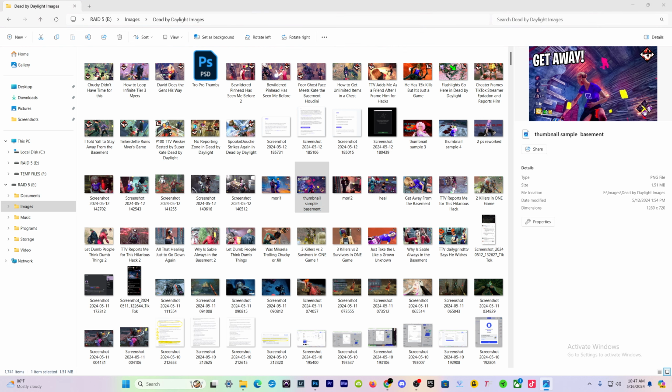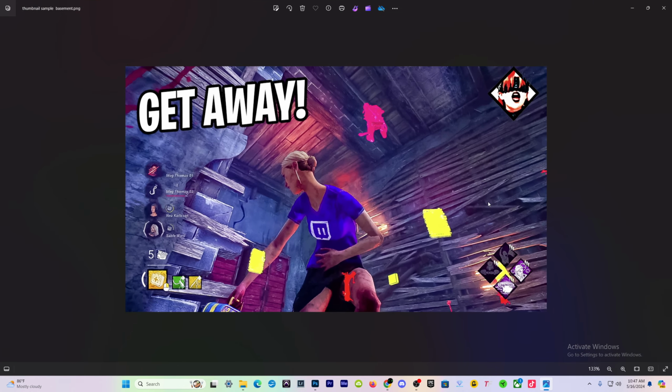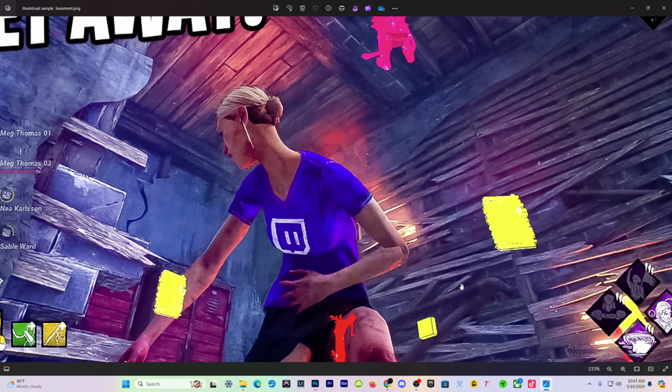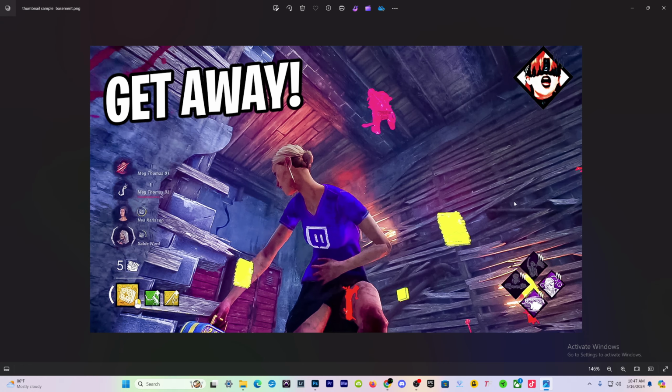It's got her in the basement. This one was the one for "stay away from the basement." Somebody made this sample and it looks good, and it just says "get away." It's got her in the basement, and you could see the killer up here. I would probably have zoomed it in more and tilted it to fit things better, so there's not as much dead wasted space, and you don't see the perks here, and you don't see this.